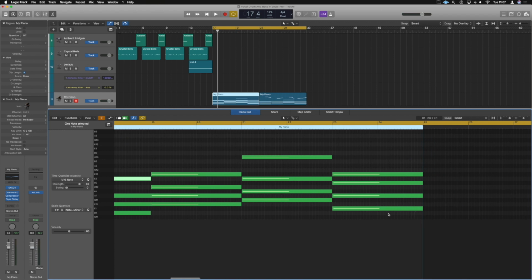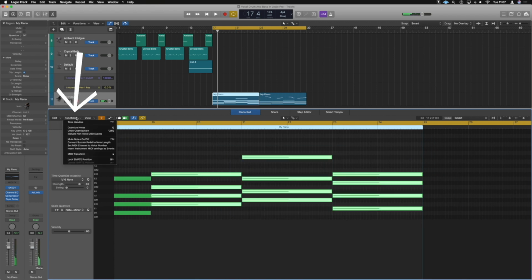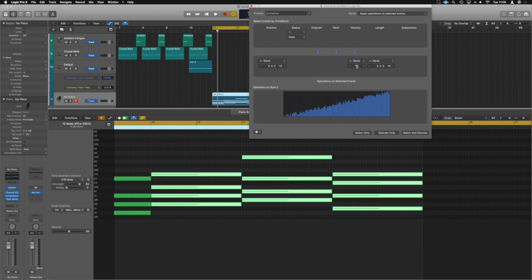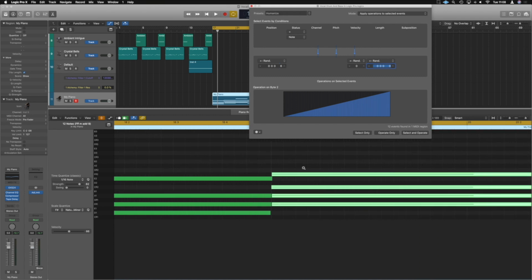Use the humanize tool to do that as well. So if I select all of these, go into functions, MIDI transform, humanize. We want to switch off velocity, put that to 0. We want to switch off random length to 0, but then position we do want to move ever so slightly. We'll just have it down to like 6 ticks, operate only. And when we zoom in, we can see that they've moved ever so slightly.